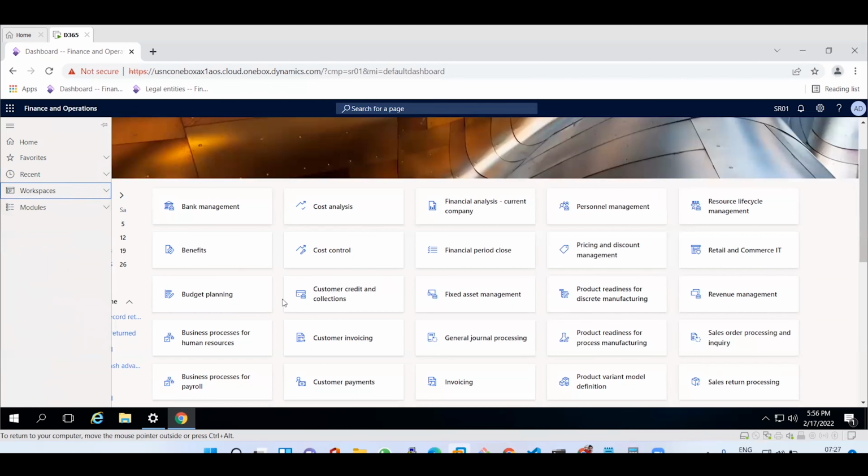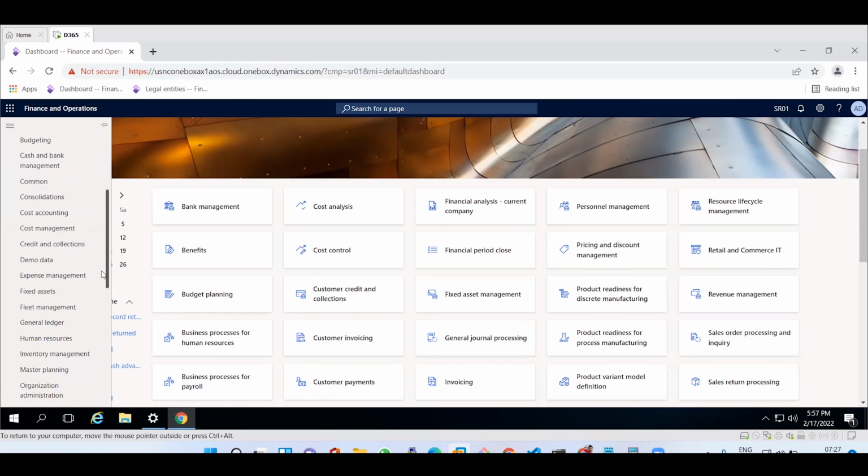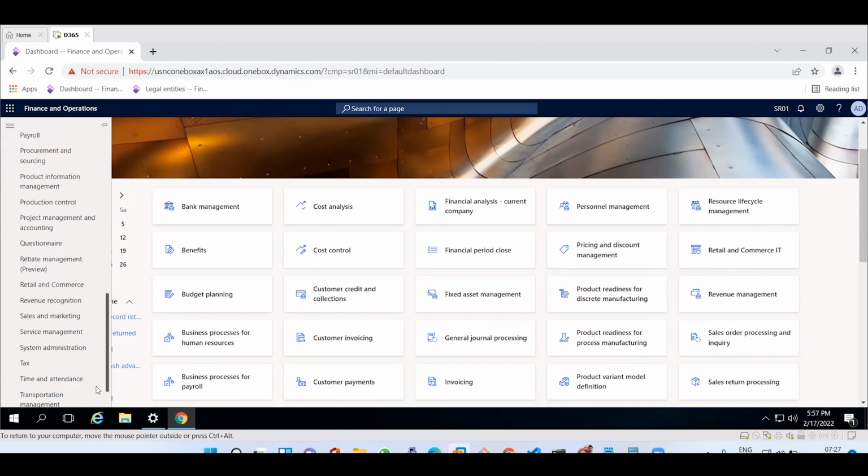This page is not only for the finance team, but for the SEM team, retail team, HR team, trade and logistics, and every consultant. The same login page will be there. And if I click on modules, see, the list of modules is available: payable, receivable, asset, budget, all kinds of modules.